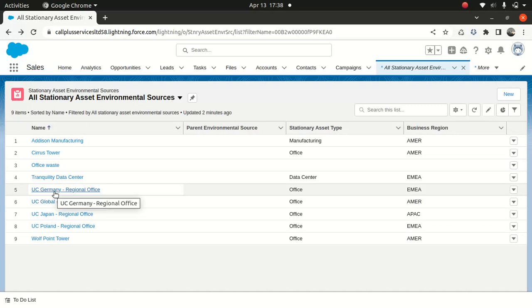Okay, so now if you want to take stock of your building, that's where the stationary asset environment source object will come into place. It's pretty much the same as what I demonstrated last time. You click on new and create an asset environment source record.